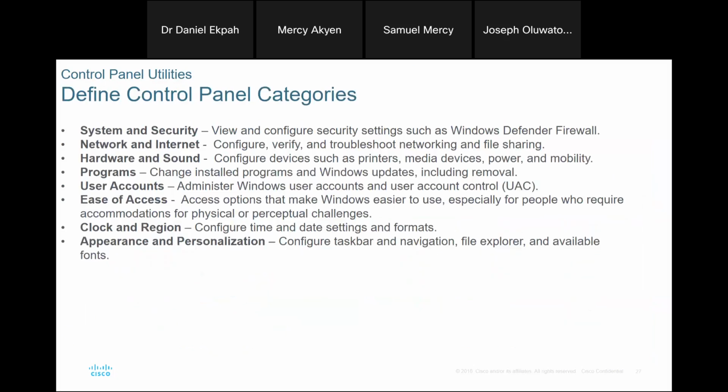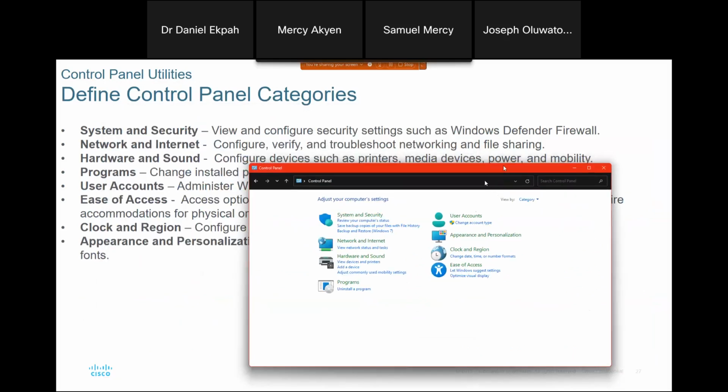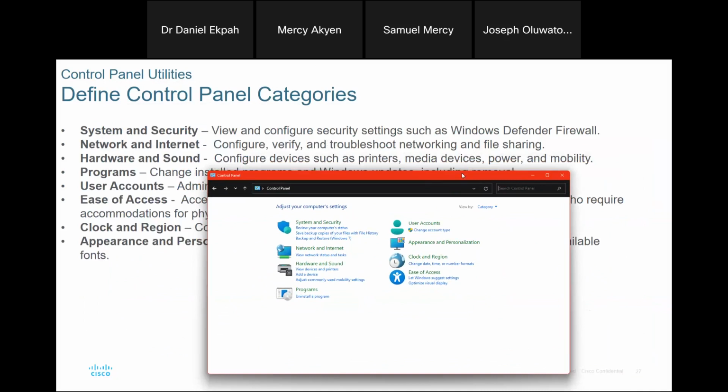Now, different categories: system and security, network and internet. Let's just explore them as I'm talking about them. System and security helps you view and configure security settings such as Windows Defender and firewall. Network and internet lets you configure, verify and troubleshoot networking and file sharing. Then hardware and sound helps you configure devices such as your printers, peripherals, and other hardware connected to your computer system.